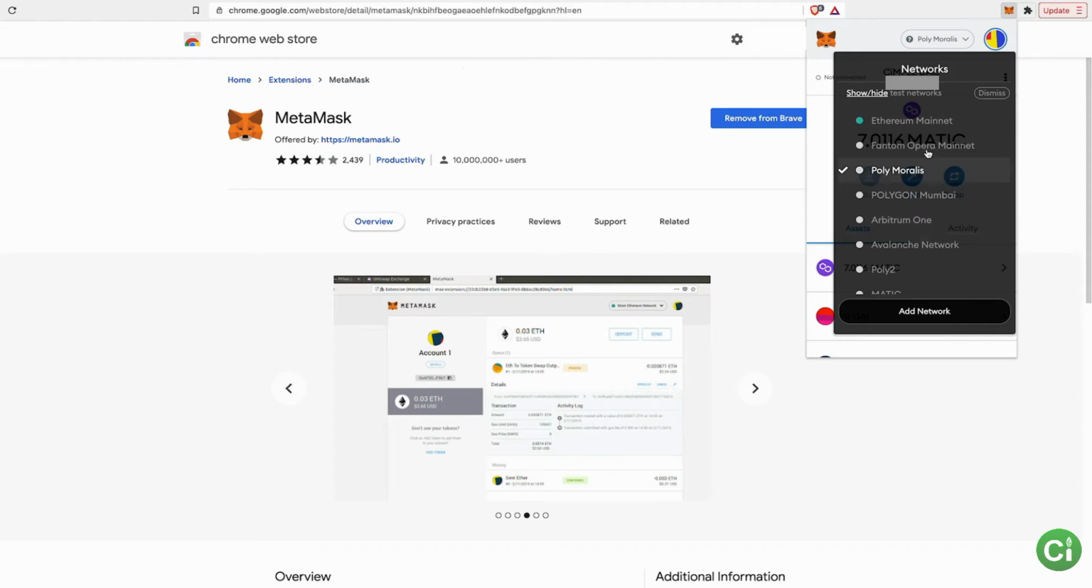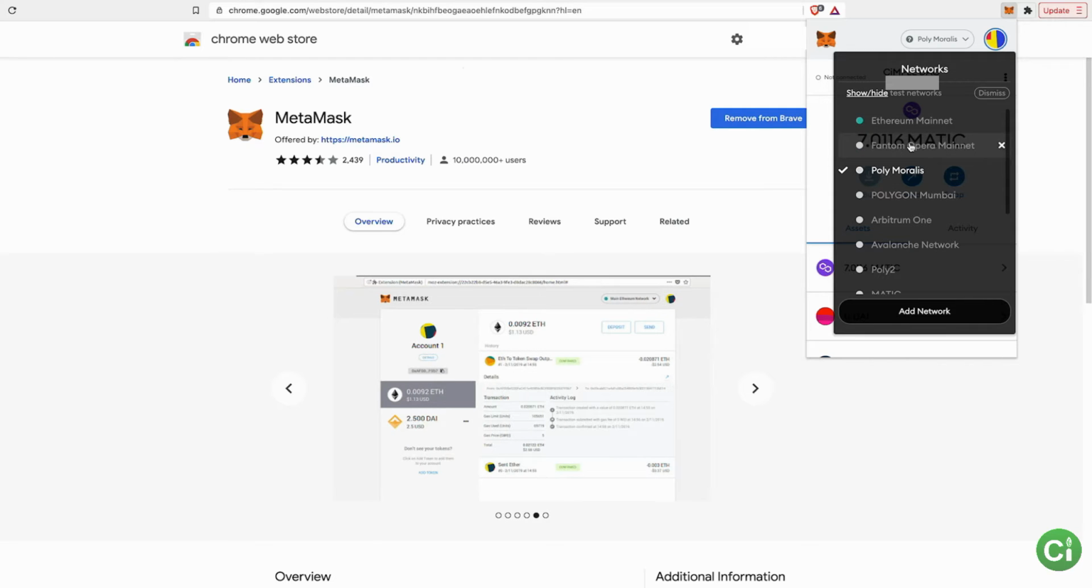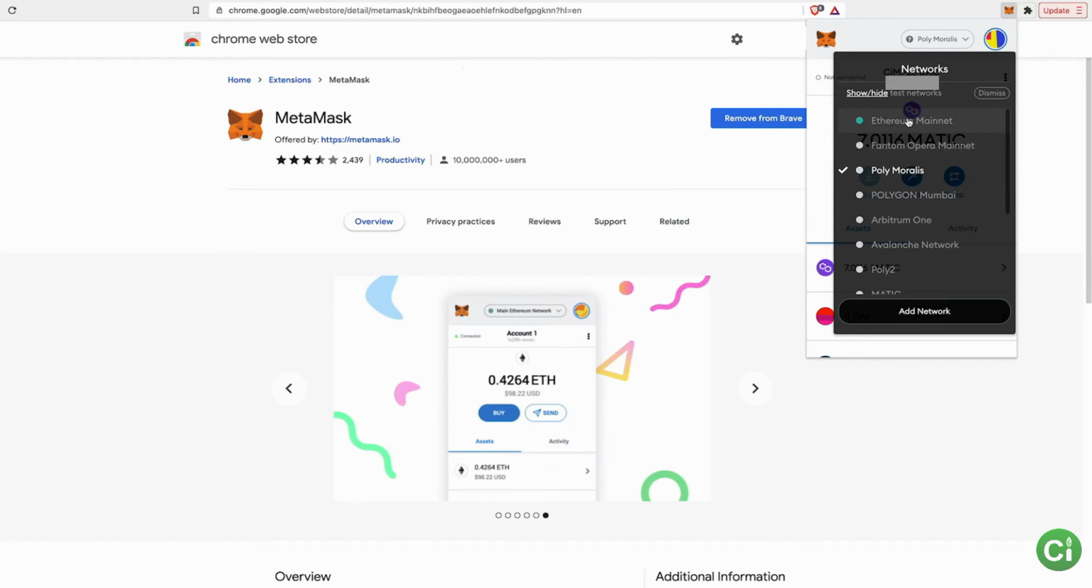Up here are the different networks, and in the video on InstantApp, I'm going to show you how you add Polygon to it, so make sure you watch that. You always want to make sure you pay attention to which network you are on.